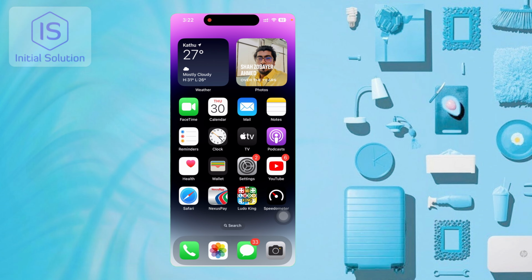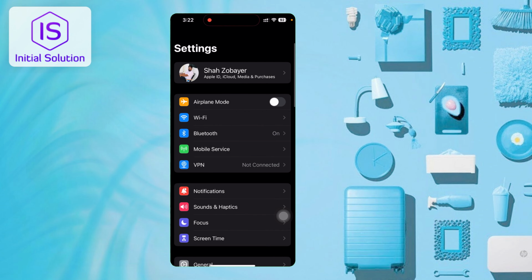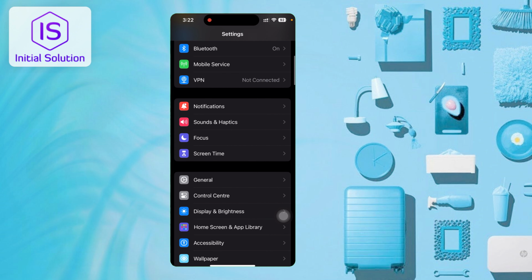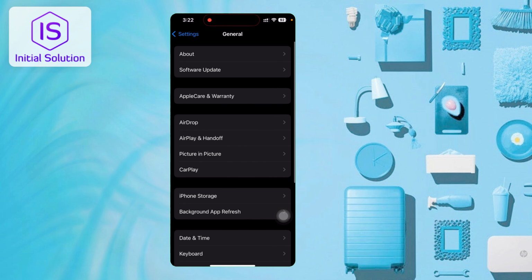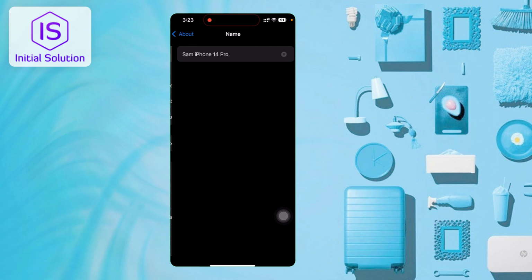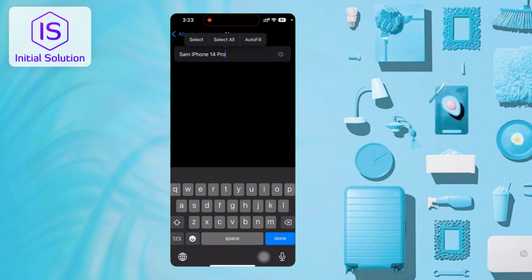So first, you should go to Settings. Then you should go to General. Then you just tap About. There it shows the name, Sam iPhone 14 Pro. If you want to change the name, then you should just change it according to your need.